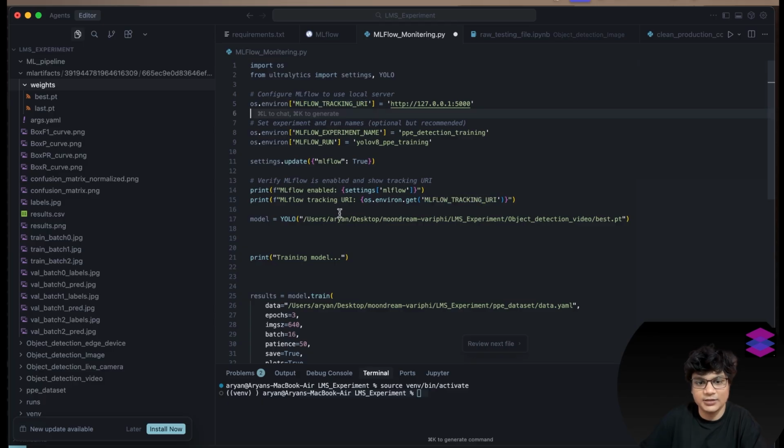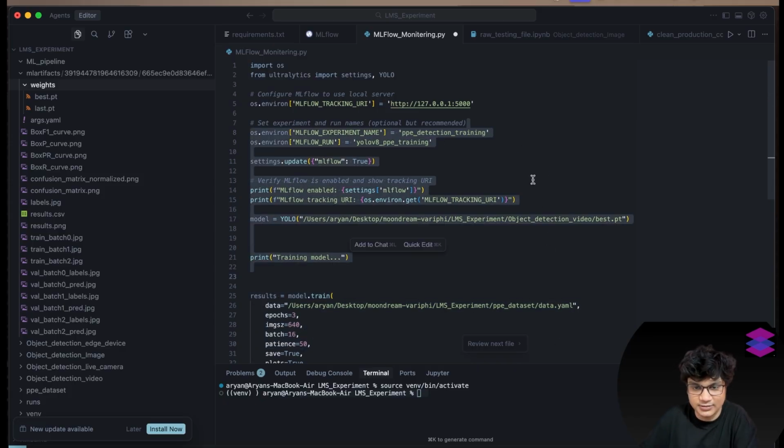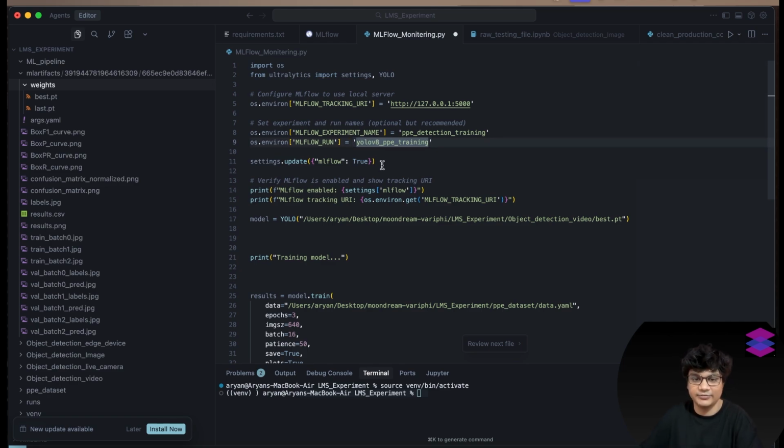What is the tracing URI? So that the model you are training has to be saved under an experiment name, PPE detection training. This is my experiment name, which I am using for all these things. And this is basically the MLflow running library name, for example YOLO V8. Let's say that we are training a YOLO V8 model, so this is why it is YOLO V8 PPE training.